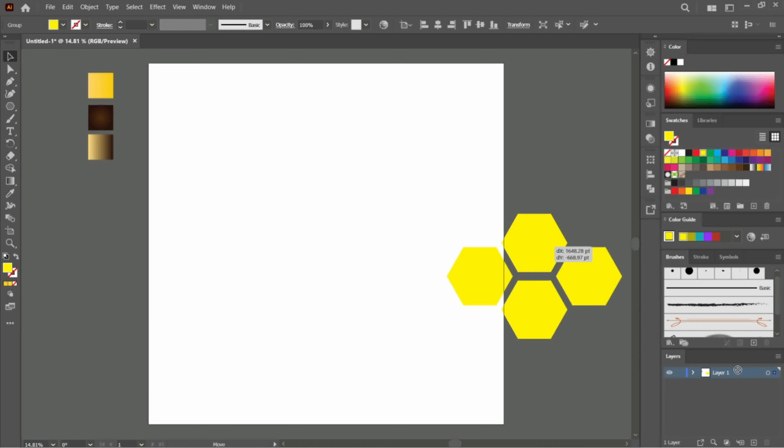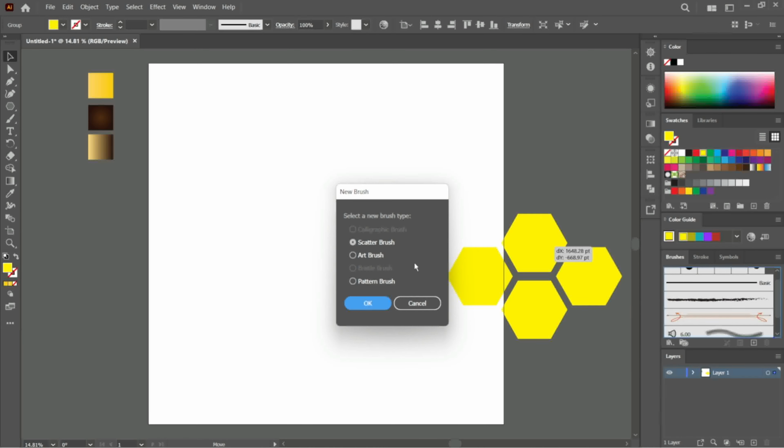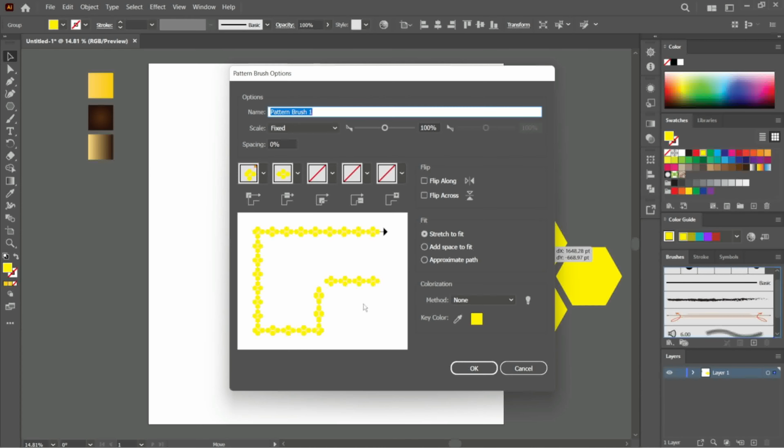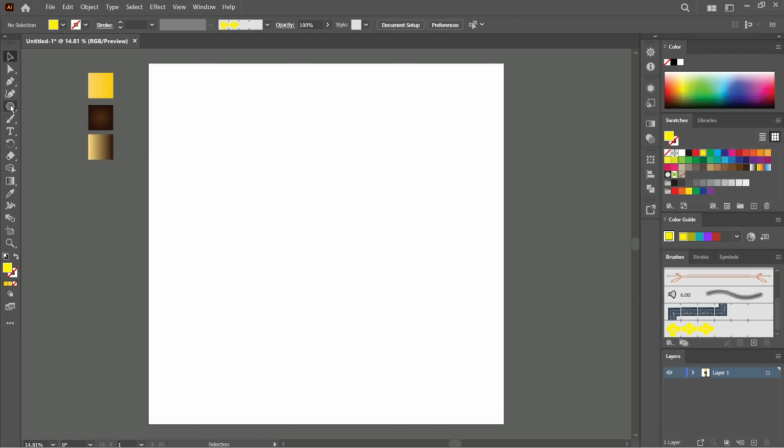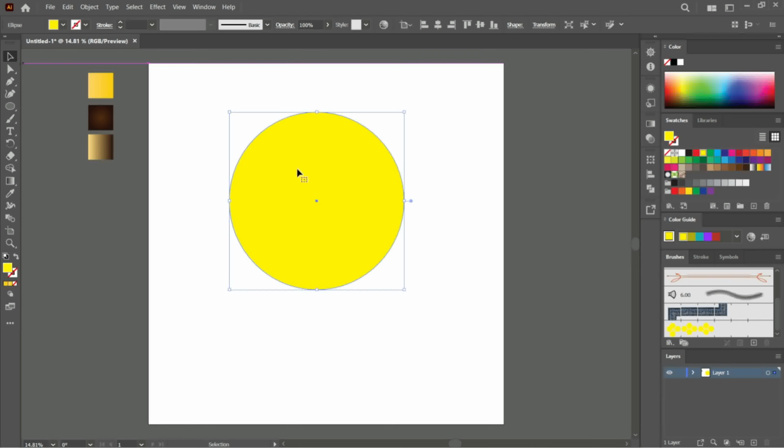Now we want to just drag and drop it right here. Select the pattern brush and hit OK. Delete that. You can get the rectangle or ellipse. Let's take this ellipse tool here by holding Alt and Shift.